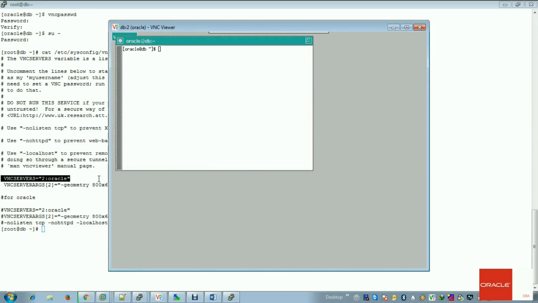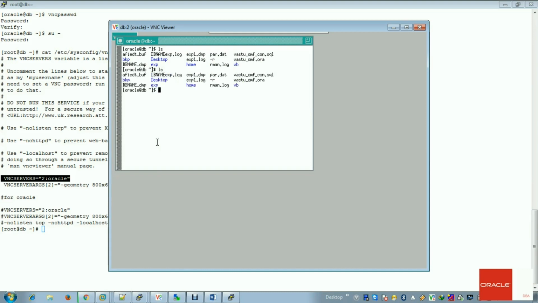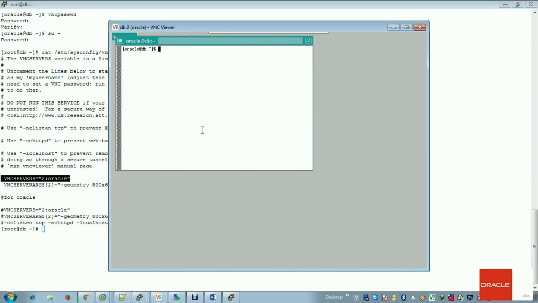What is the desktop size? 800 by 600. So now you can perform all the operations. See, ls. All these operations you can perform like in putty, but the interface is different, and you can perform all the commands. VNC is used for the GUI. Understand? I logged in to the root user because I want to show you some GUI mode.